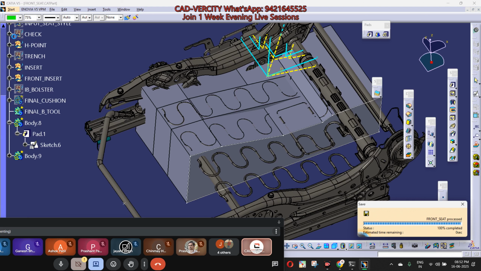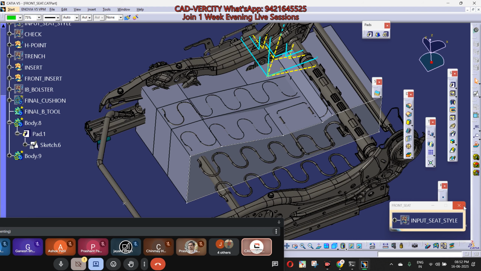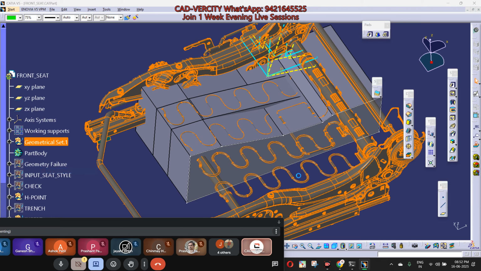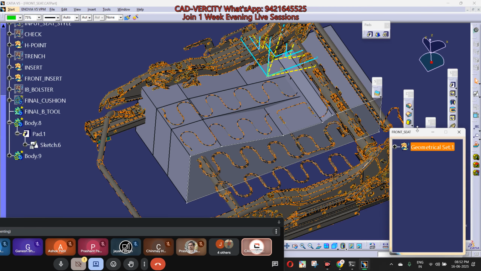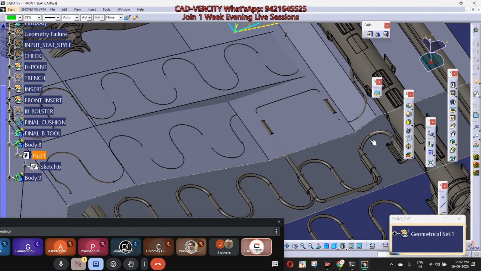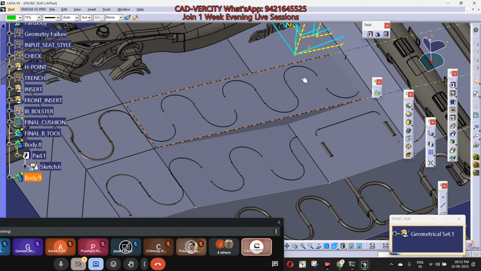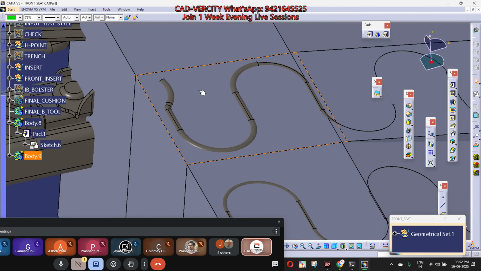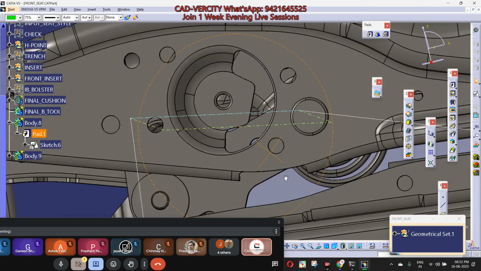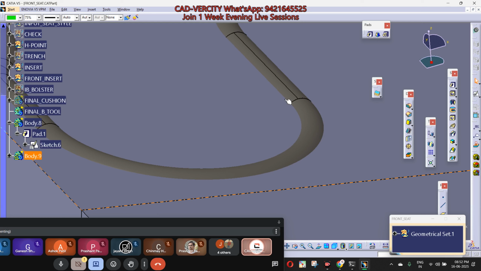Now, if I hide this one, no use of style for now. Today we will not use style. We will work on the structure. Right click. If you notice now, in the first body, we have covered this suspension area with this rectangular wire. In the second body, we have covered this area. Okay. So why is it not tangent? Because I think we have made some mistake. Okay. Otherwise, it is okay.